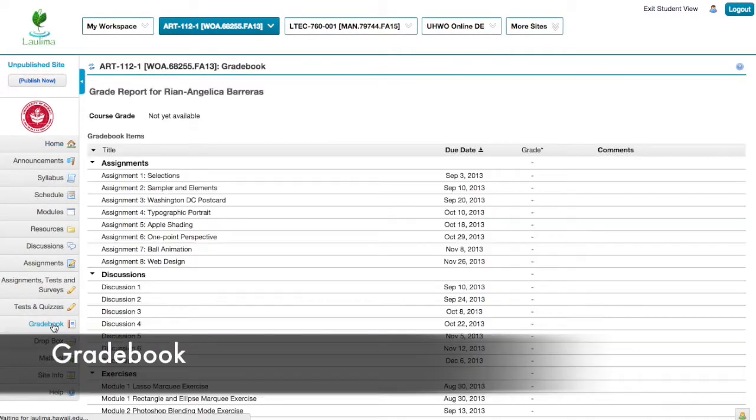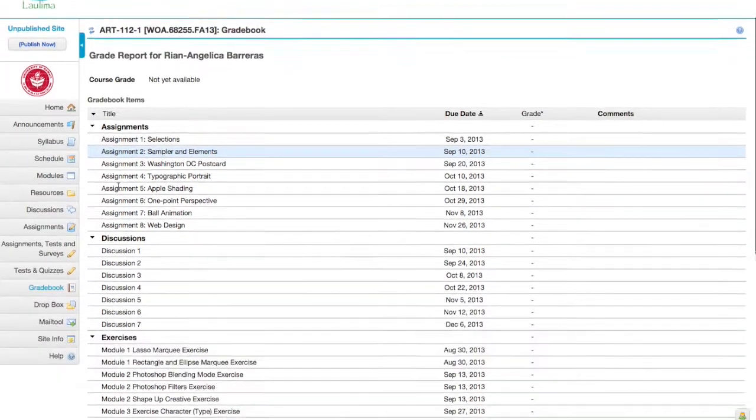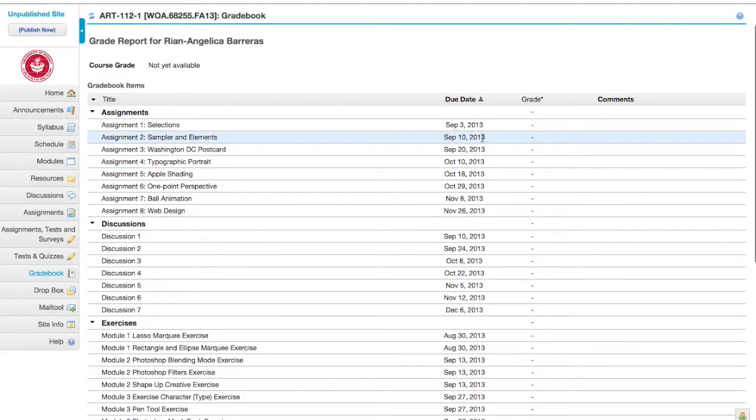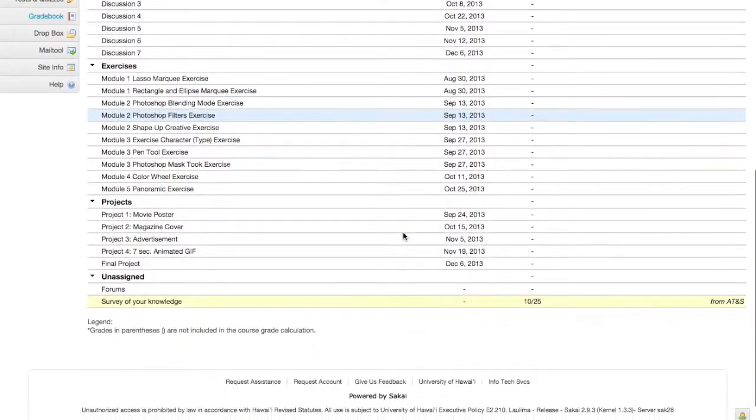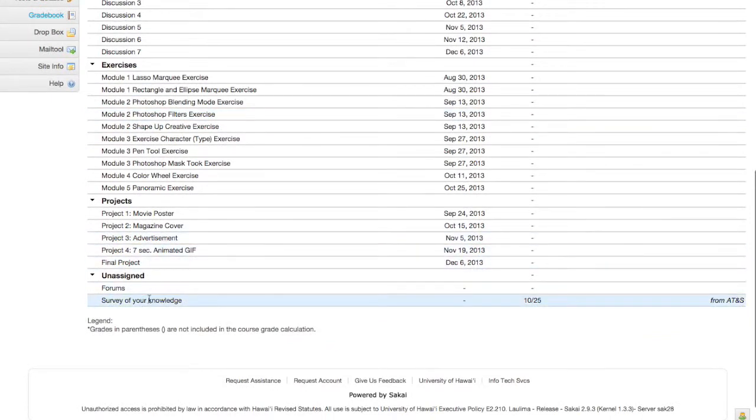The Gradebook is the tool that you and your instructor will use to keep track of your grades. At the top, you'll notice the course grade. As you scroll down, you will see that the gradebook is organized according to the assignments. You will notice that the due date and the grades are presented. Some professors may leave comments while others may choose to communicate via other methods. Only you and your instructor will be able to see and manage your grades.